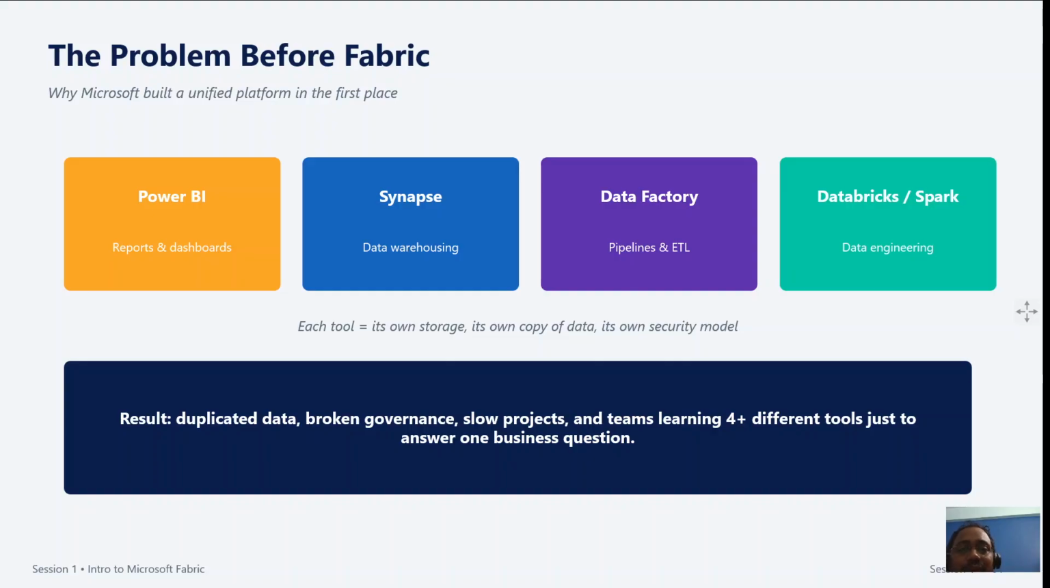Built on OneLake. So it's built on the shared data layer underneath each and every workload. The entire topic we are going to discuss in session 2. Okay.